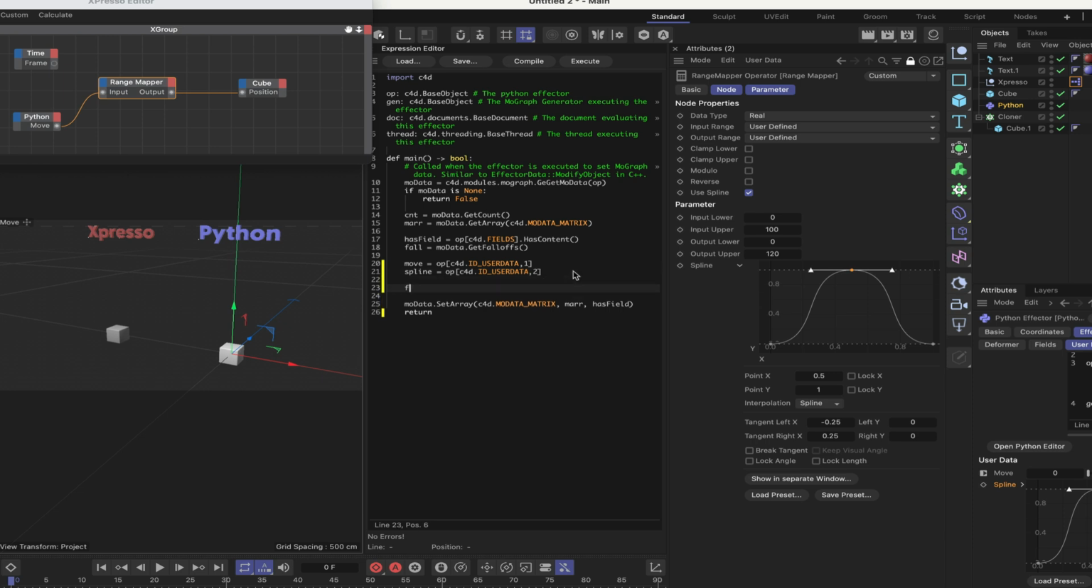I'll also add the frame variable because I've got my time node with the frame here, and this is going to be the Python equivalent. So frame is equal to doc.GetTime().GetFrame(doc.GetFps()). Fantastic. So we've got that frame variable, and we can get our frames from the timeline. We can now move on and think about where we're going from here.